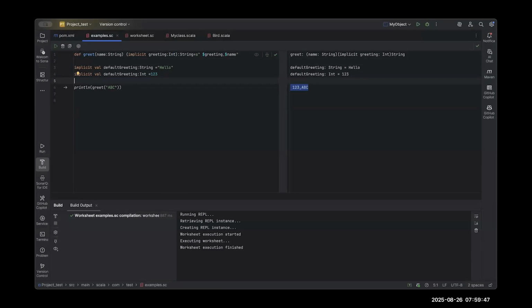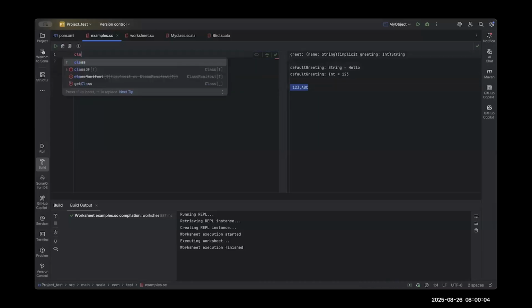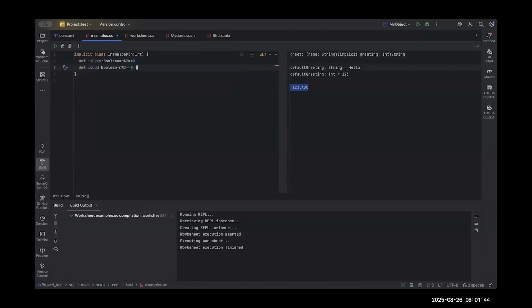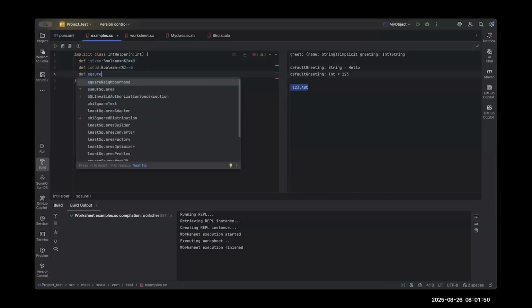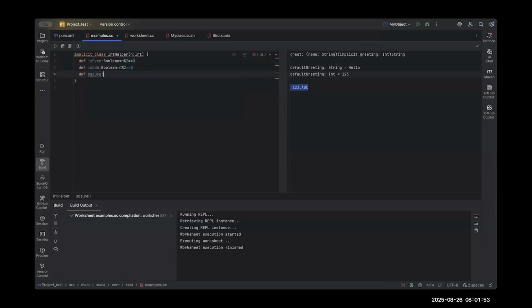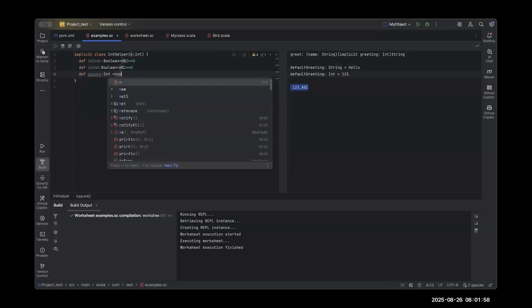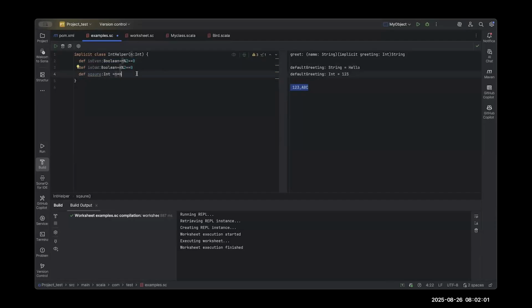Similarly, just as we have this one for a variable, we have it for a method also. You can add some methods. Let me show you one more example. Implicit class Int, with one method is even, one is odd, and let me make a square of it. Square: Int equal to n times n. Now let me call this. This is the implicit class I have created.